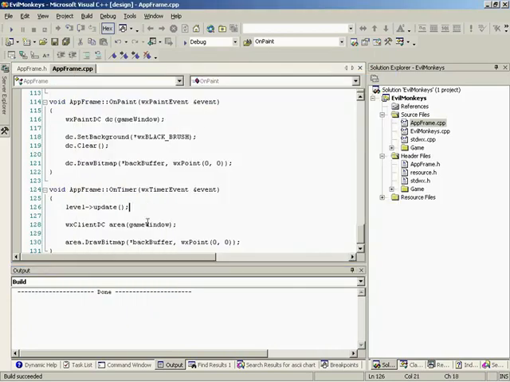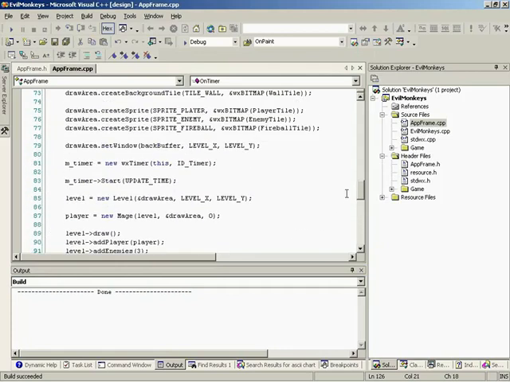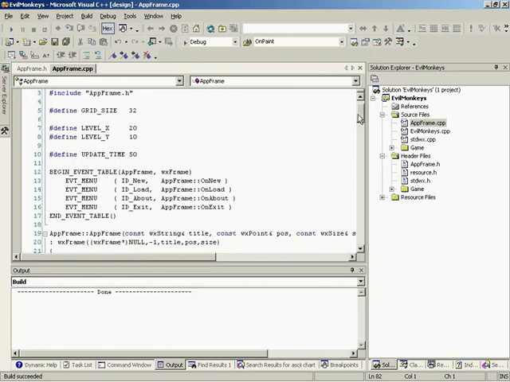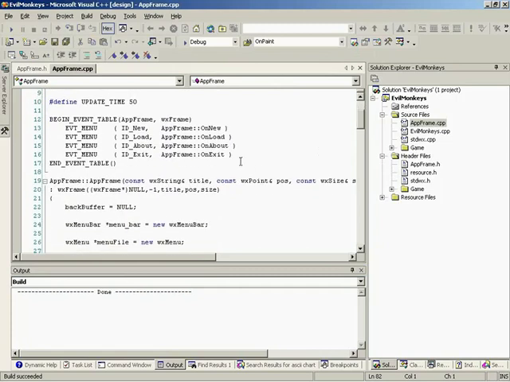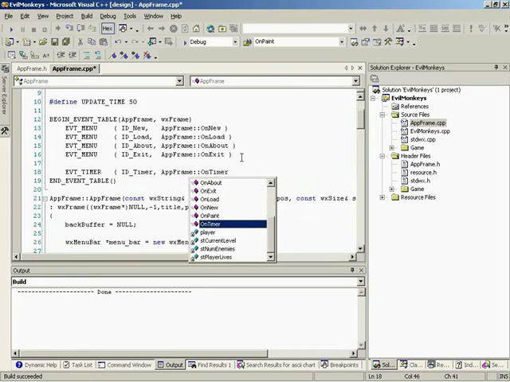What we're going to do is, let's go up to here, make sure that we didn't make any typos or do anything absolutely stupid. Oh, well, do we ever say... It wouldn't hurt to add the event to the event table. That would seem to be a useful thing to do. So let's go ahead and put in an EVT_TIMER. And of course our ID is going to be timer. That's right. It's going to say our app frame on timer. And that's it.